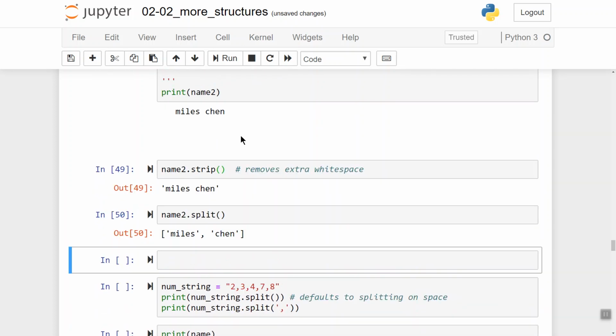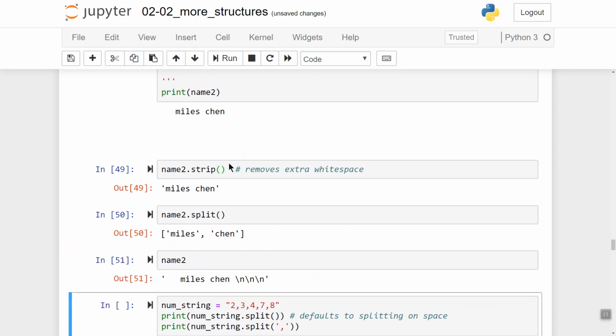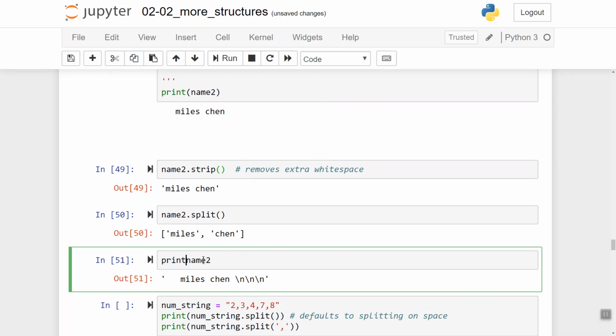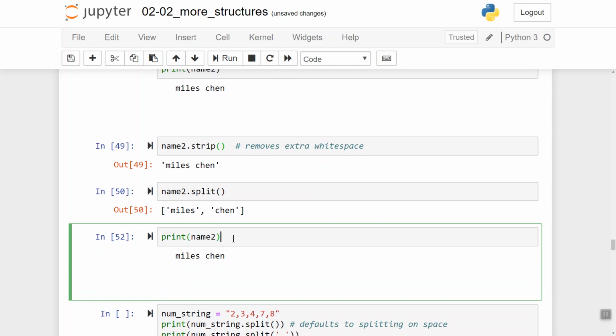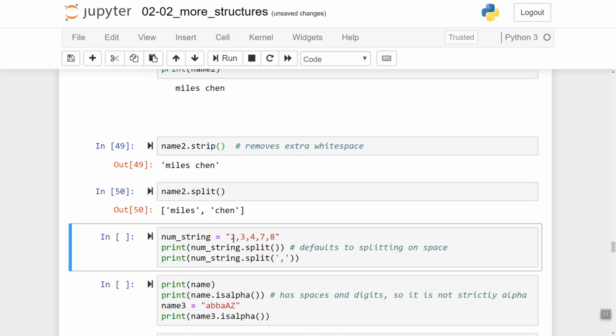But if I just ask what is name 2, the original string is unmodified. I guess if I did print, okay, the original string is indeed unmodified.